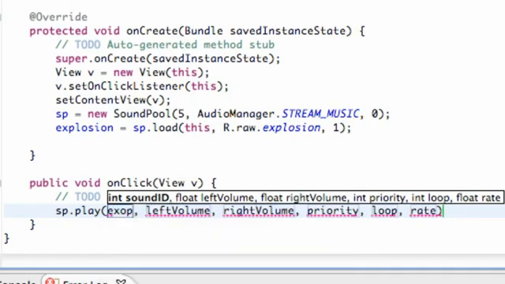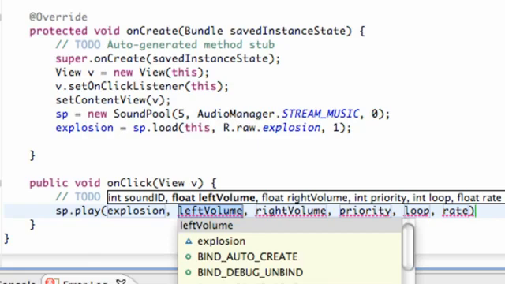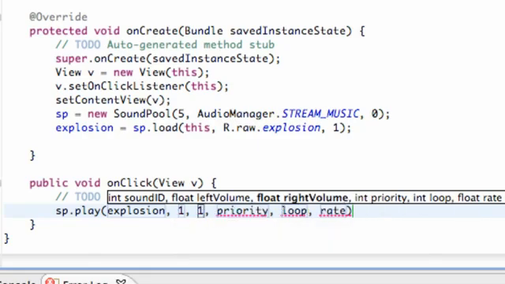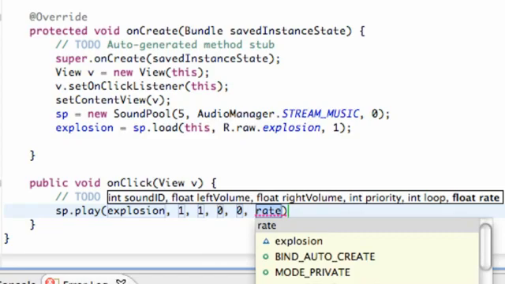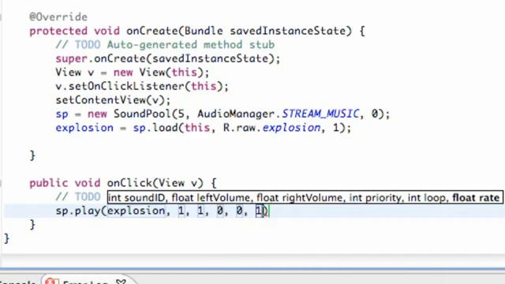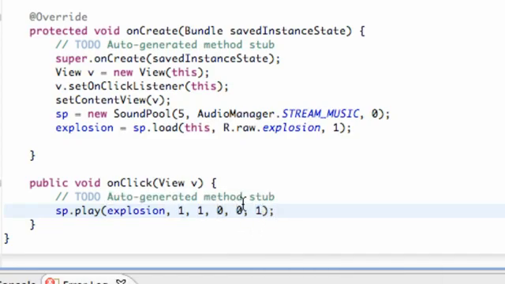For the sound ID, we're going to say explosion. The left volume 1, which is going to be the highest, and the right volume 1. The priority, we're going to set to 0. The loop, we want to set to 0 because we don't want it to loop forever. And the rate we're going to set to 1 because we want it to play back normally. And there we go, we're pretty much done.